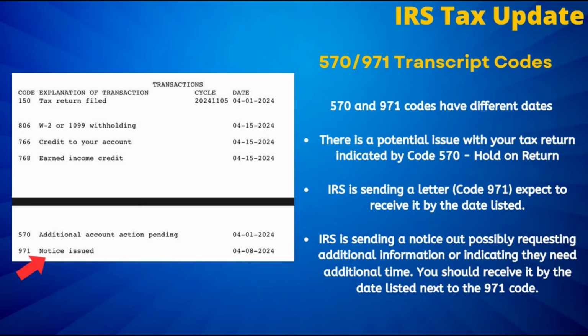Starting off with, if you are encountering these 2 codes with different dates as seen on this actual viewer transcript shown here, this means the IRS either needs more time to work on the potential issue the computer has found, or they need additional information from you so that tax processing can continue. Now, the 570 code represents the potential issue with your tax return which has been put on hold, while the 971 code represents a notice being sent out. The date listed on the 971 line is the date you should expect to receive that notice in the mail.